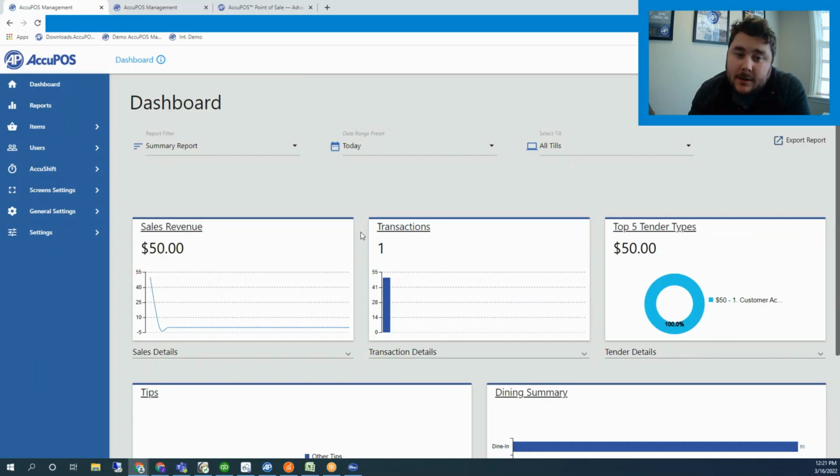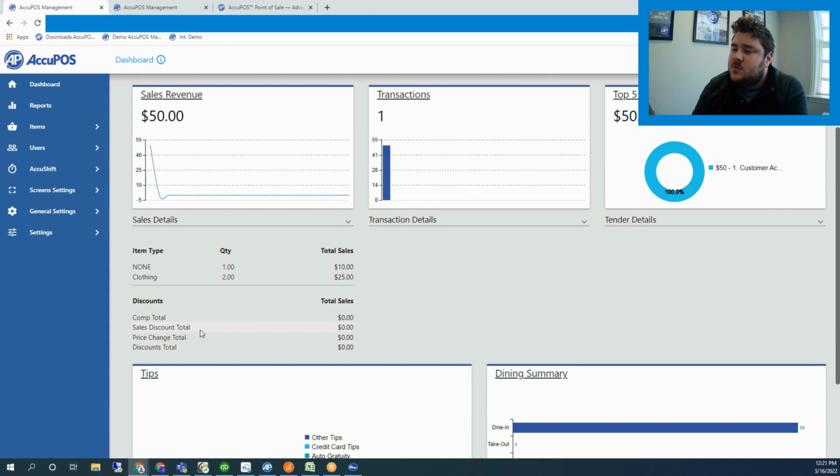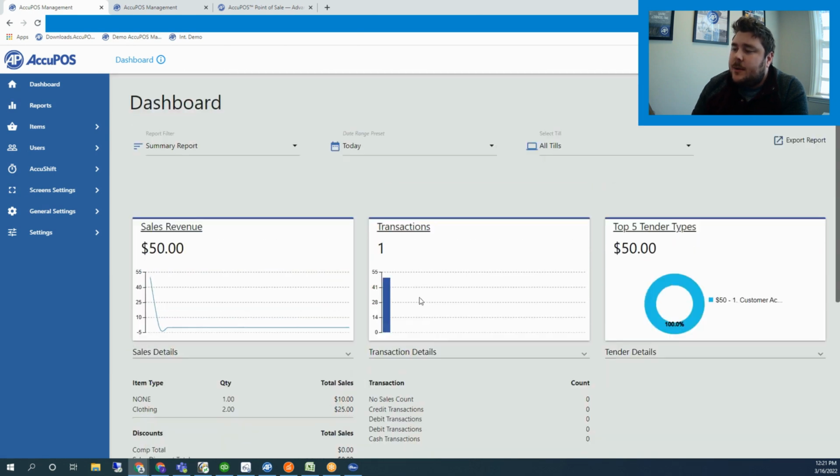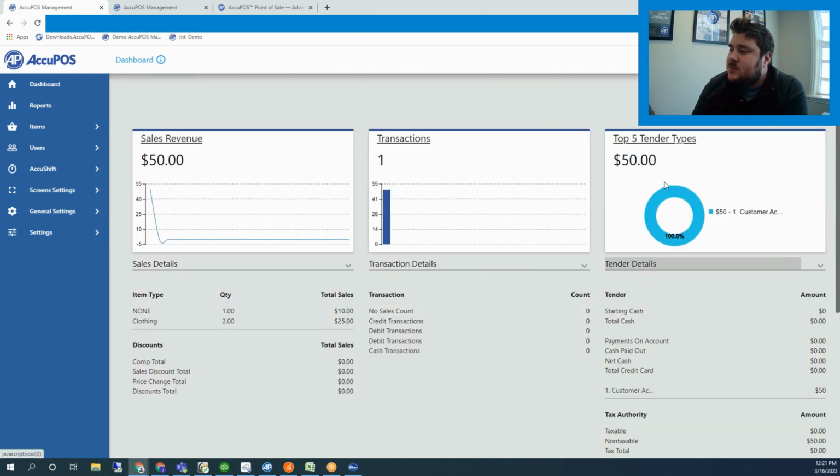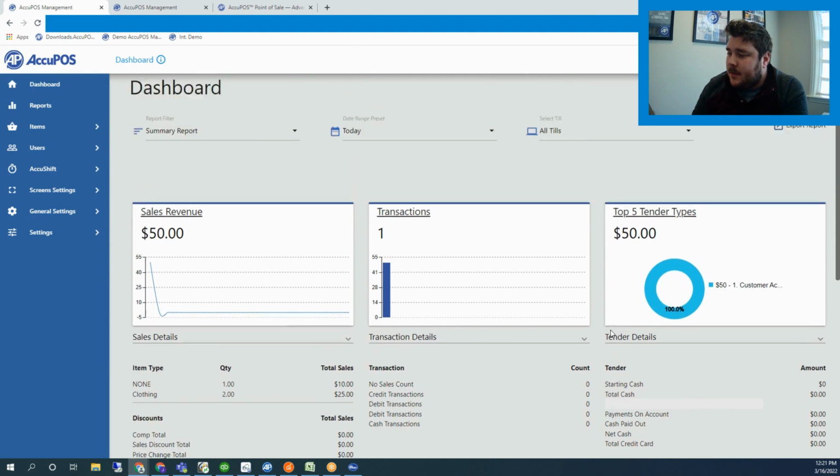All right, we are now on the management side. As you can see, we are on the dashboard. Now this is going to be your landing page, and it's going to give you a nice brief overview of what's going on in the business for that day. As you can see here, you can have your sales revenue with your items, as well as your discounts, your number of transactions that you've done, as well as your tender types.